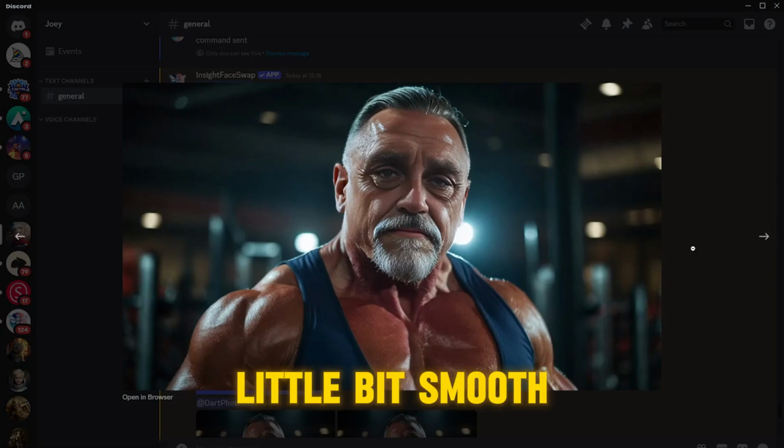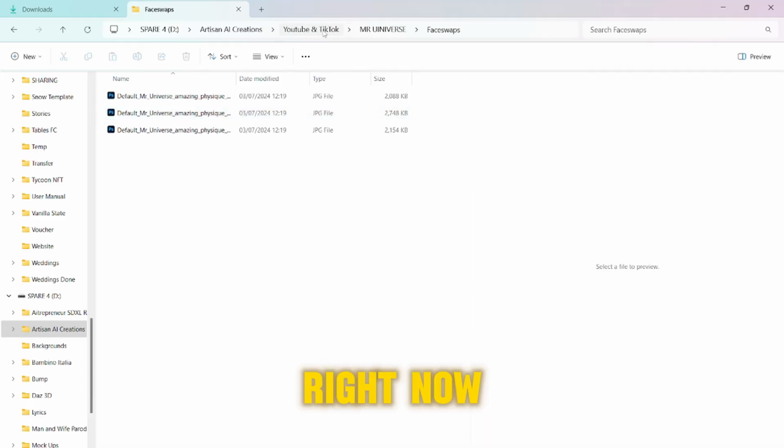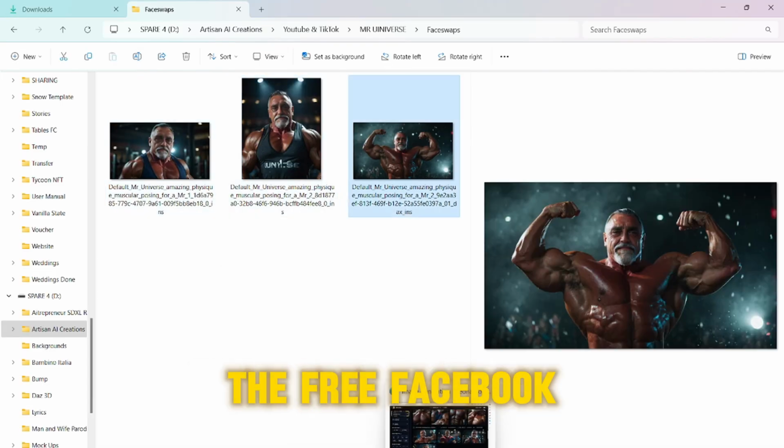Doesn't matter if the skin's a little bit smooth, when we upscale it, we'll get that detail back. So don't worry right now. So we have the free FaceApp images.